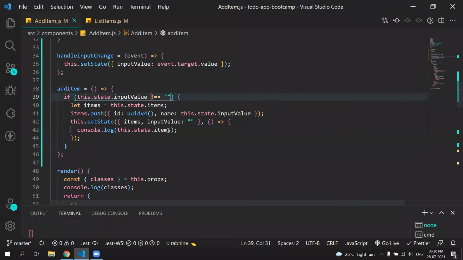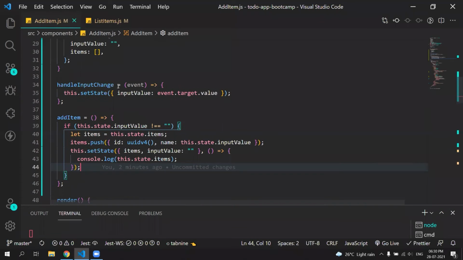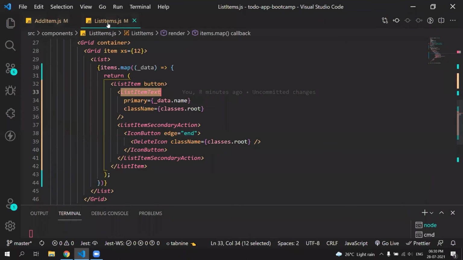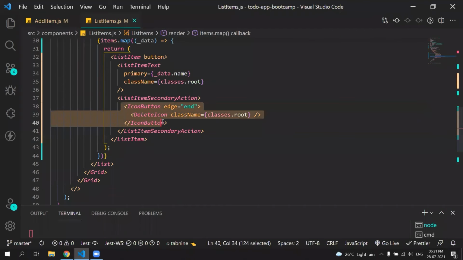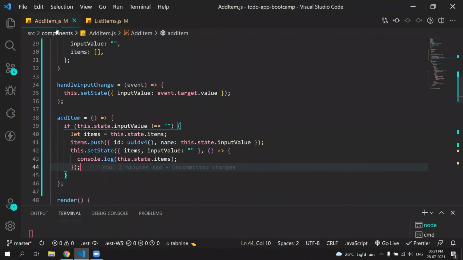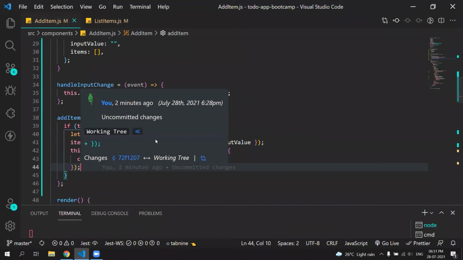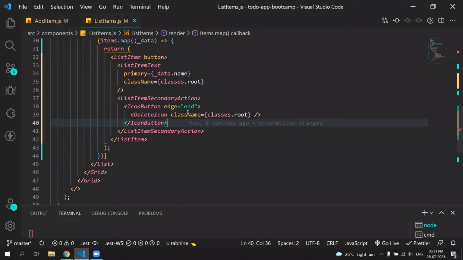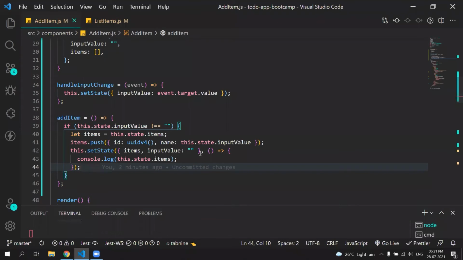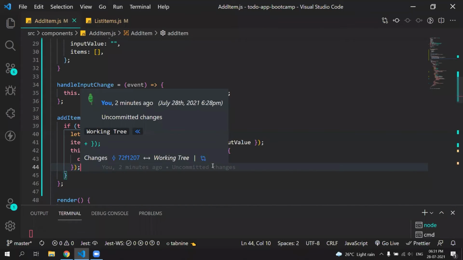To delete, what we need to do is that our delete button exists in another component which is called list item, and our main state exists in another component which is called add item. So we need to write something which, when we click on this button in this component, performs some action on the other component. So how can we do that?